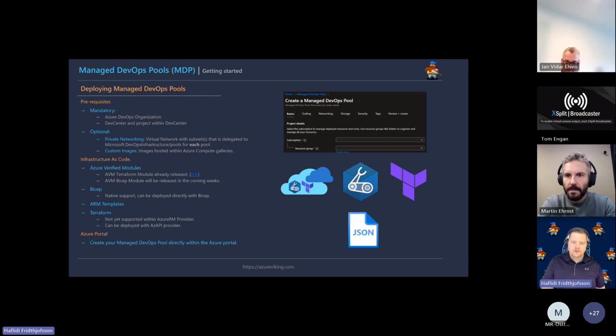It's not yet supported with the AzureRM provider, because the AzureRM provider tends to go towards stable releases. Because this is in public preview, at least for now, they don't support it. But it can be deployed with the AzAPI provider. So that's what the Azure Verified Module, Terraform module, is based on. It's based on the AzAPI provider.